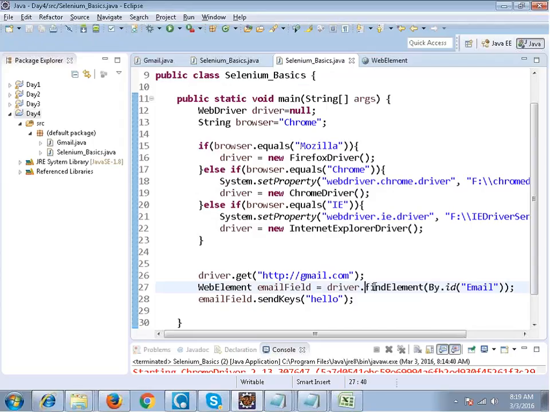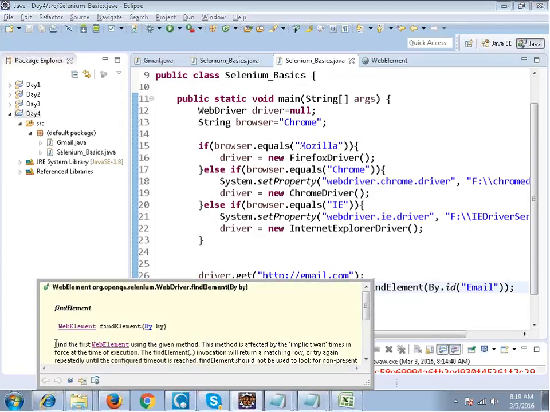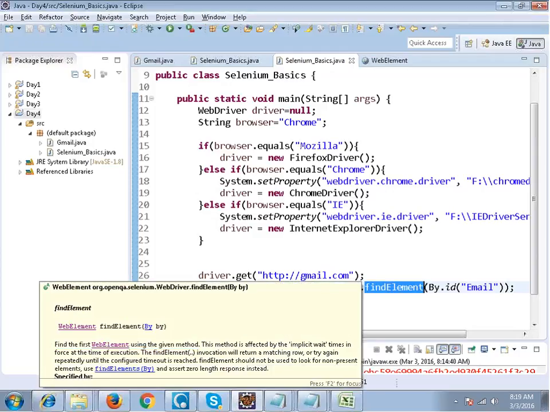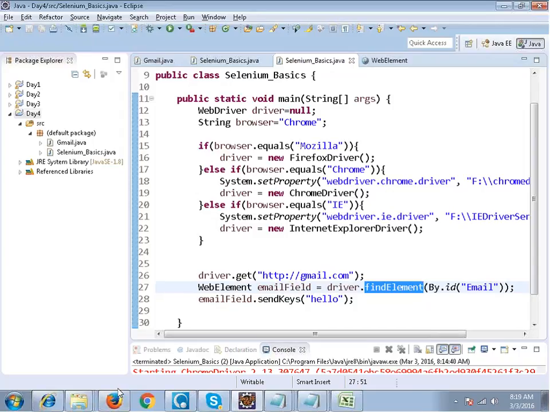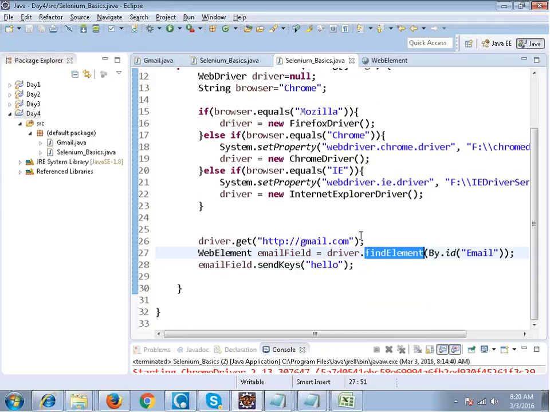Now if you look at the find element function, it says that this finds the first web element using the given method. Right. So this means that the driver.findElement command will find the first web element on the page. If there are multiple elements, it will find the first one, scanning the page from the top left to the bottom right side.